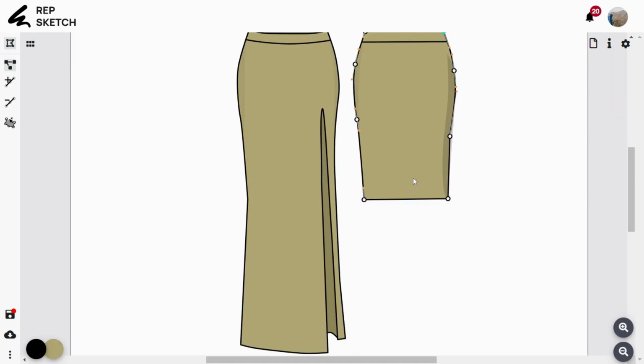Let's now move to the back design object and follow the same steps of adding nodes. Drag the hem downwards to reposition. Smoothen out any sharp lines or edges.